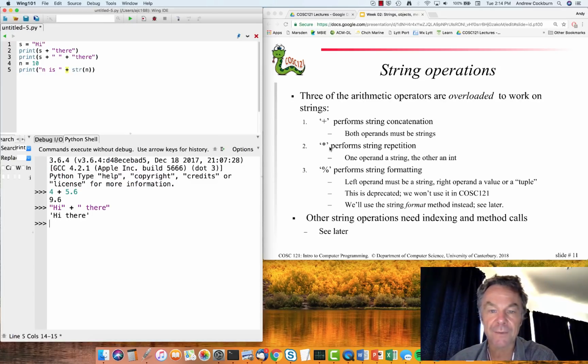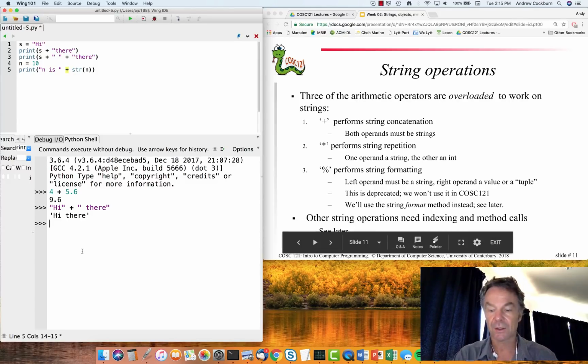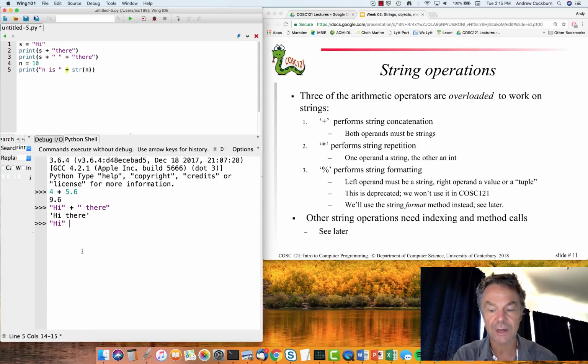Times is defined to perform string repetition, and in this case one operand must be a string and the other must be an int. So if I type the expression hi, which is a string, and use the multiplication operator with 5, I've got one operand as a string, hi, the other is an int, 5, so I'm obeying the rules here. And what we'll see is we've got a repetition of hi 5 times.